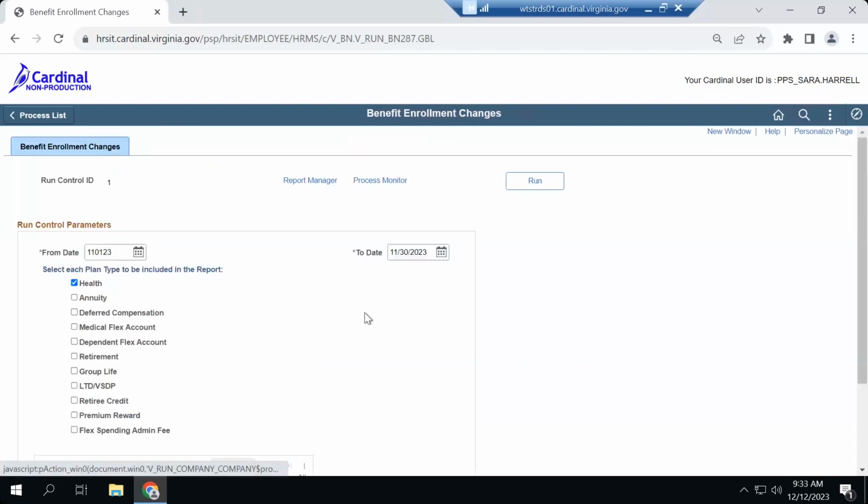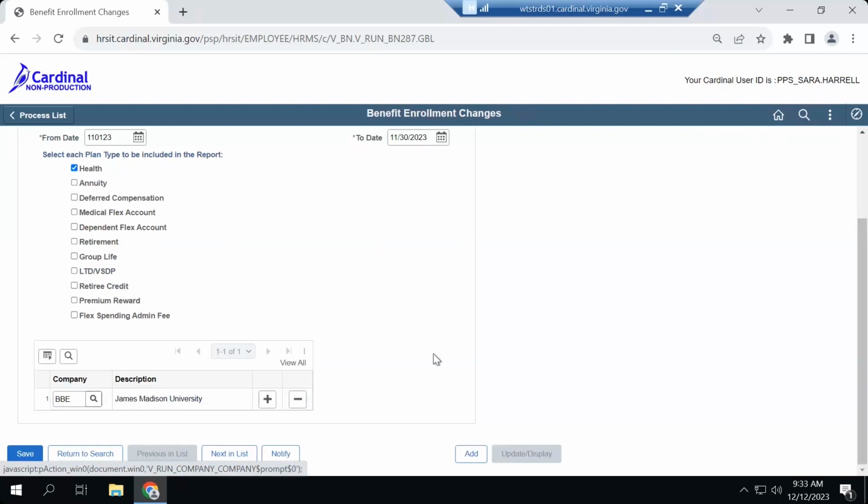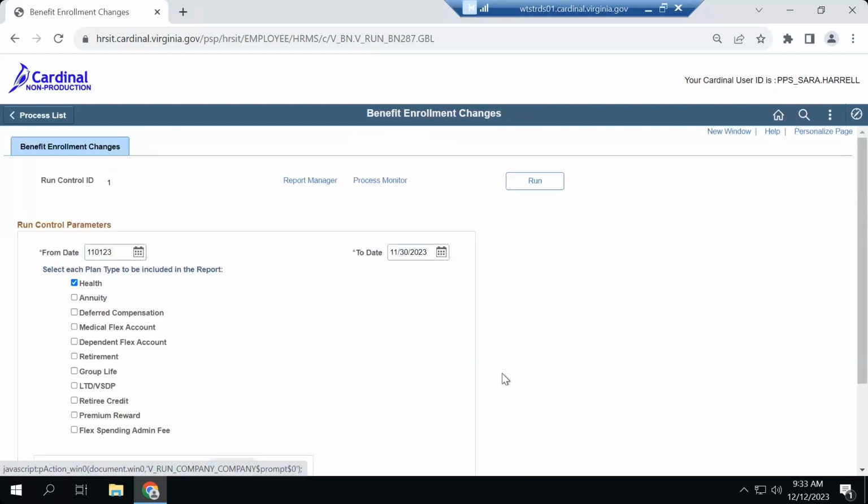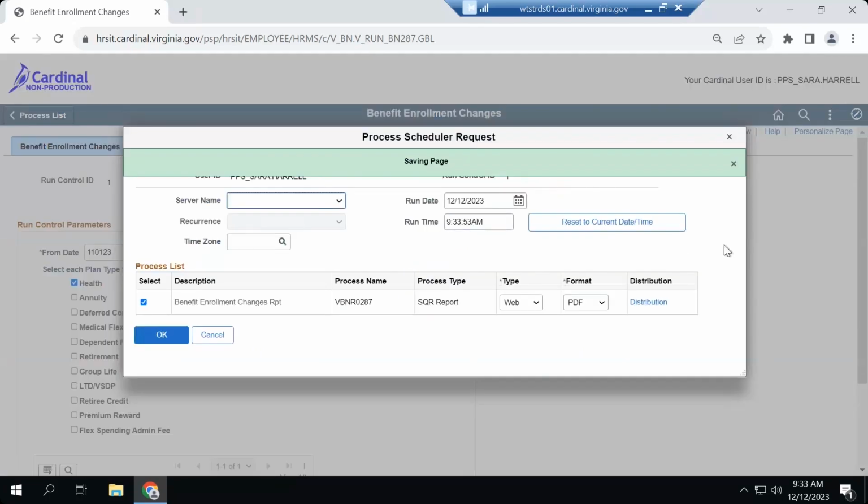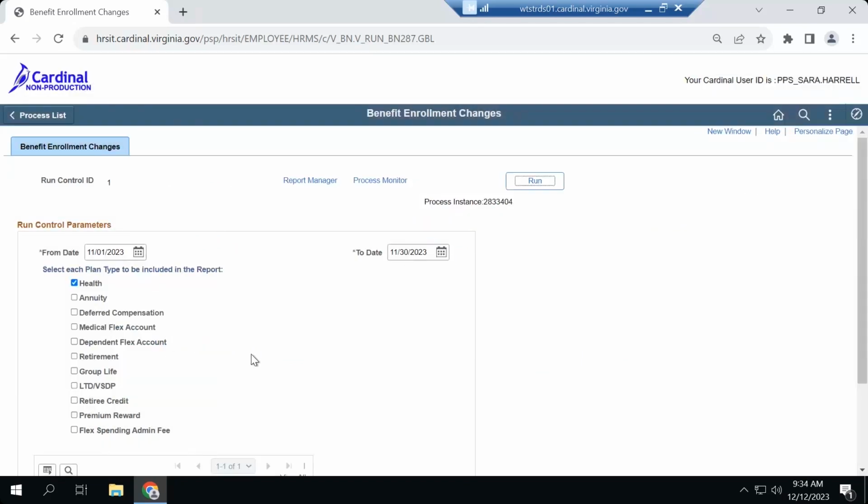All right, when I go ahead and save this, the description will update to the company we've been working with. So let's click run. And we've got our process schedule request page again, right? Type is web, format is PDF. I'm going to go ahead and say okay. I've got my process instance, so I know that it's running.